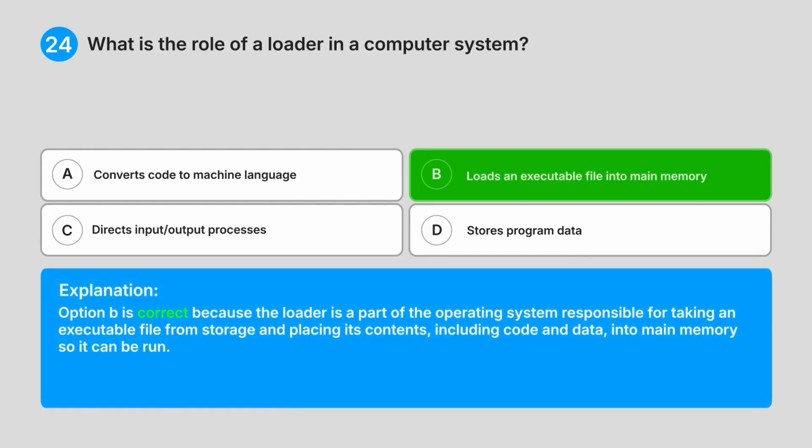Explanation: Option B is correct because the loader is a part of the operating system responsible for taking an executable file from storage and placing its contents, including code and data, into main memory so it can be run.